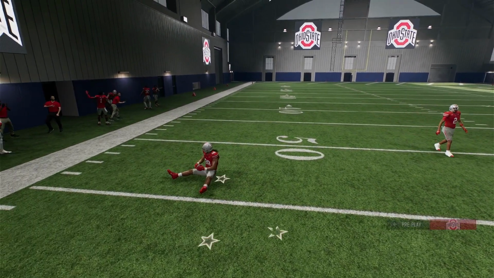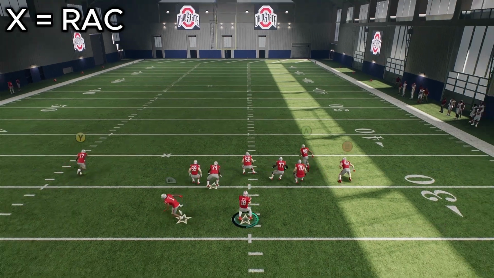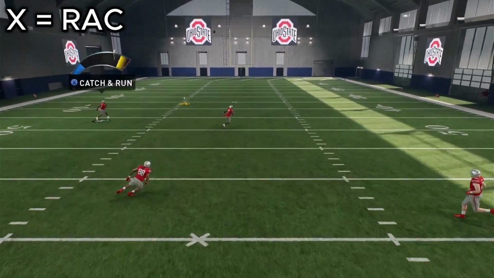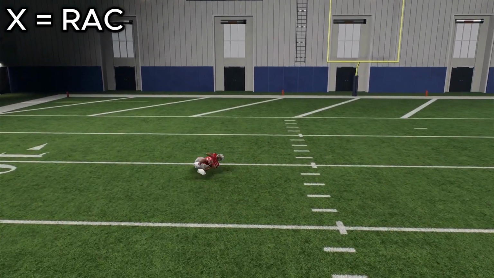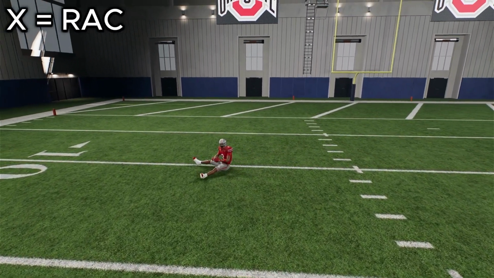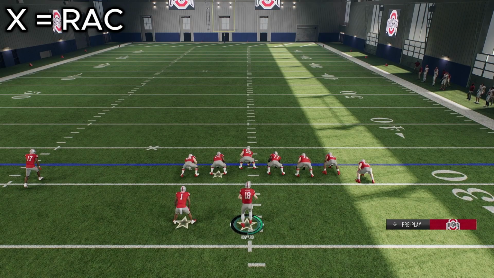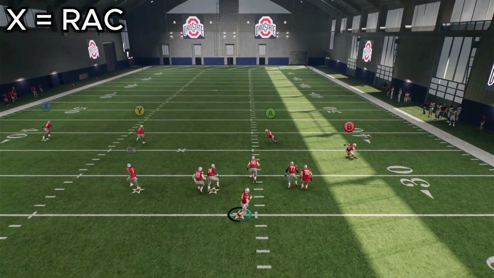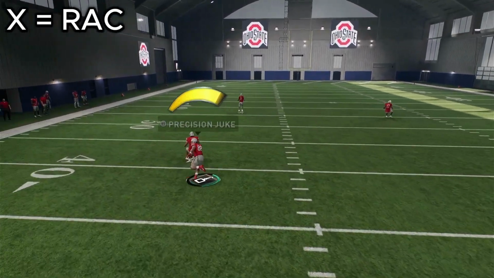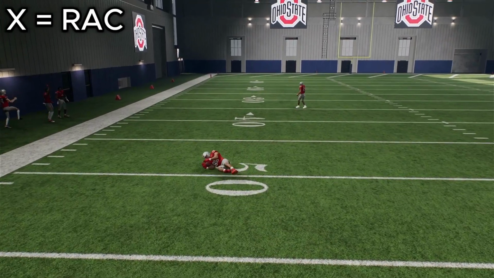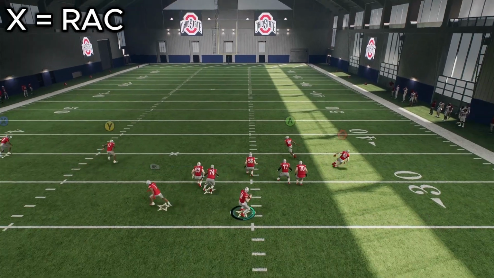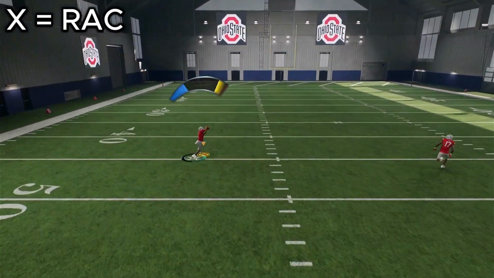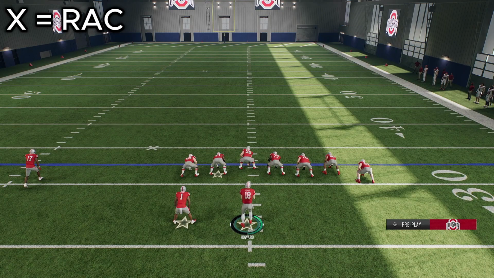So, to perform this, all you have to do is whenever you're switched onto the receiver, you're just going to click X, hold on to X, and that's how you perform a RAC catch. This is good whenever you're wide open and want to get more yards after you catch the football and try to make a play and take the ball upfield. Like I said, to do this, all you have to do is switch onto your receiver and then hold X. Just like this.